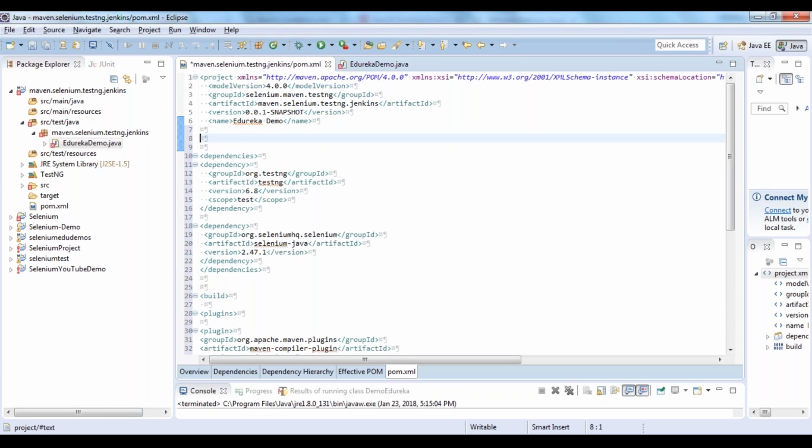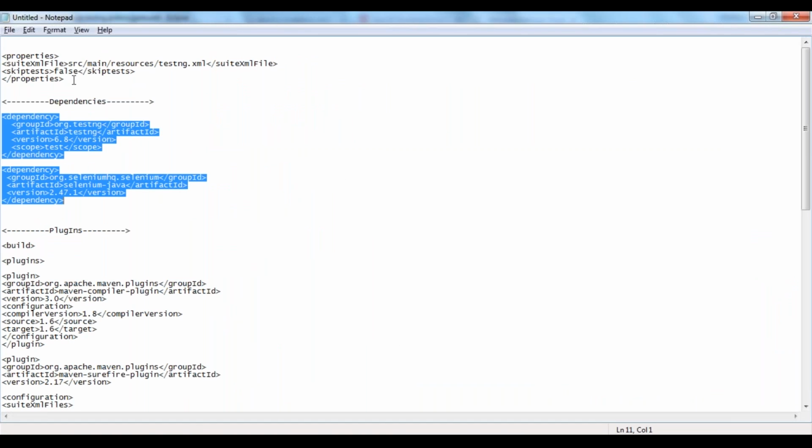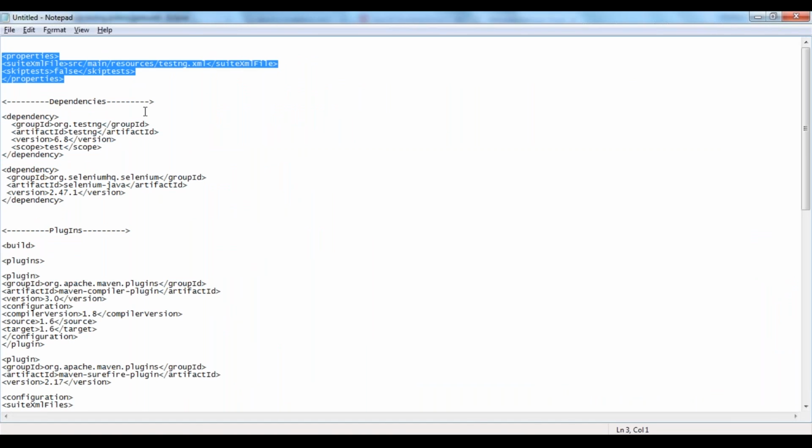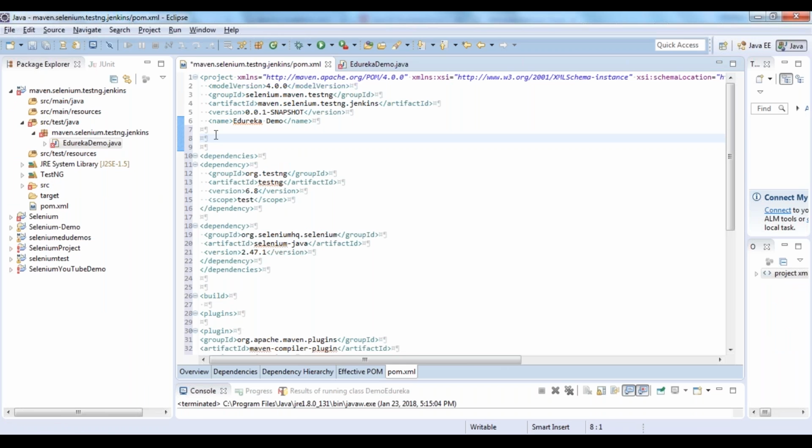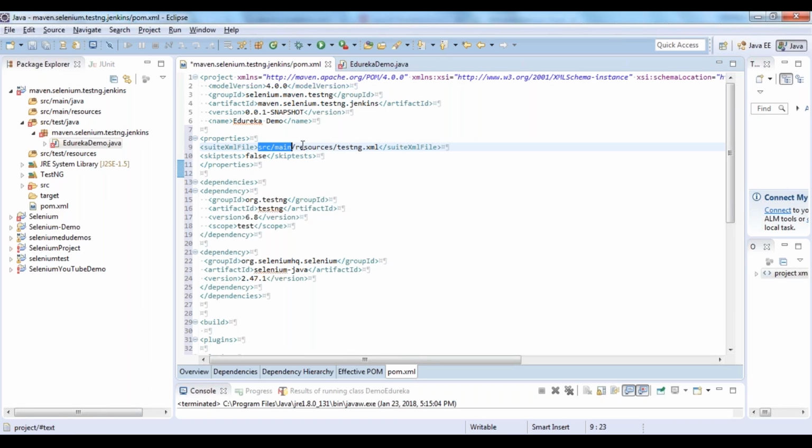I have to create a properties tag and specify the path of my TestNG XML file. Okay, so this is the XML file. I'm going to copy this and paste it here. So what you see here, right? The testng.xml file, the XML file which I create, has to be placed in this place.